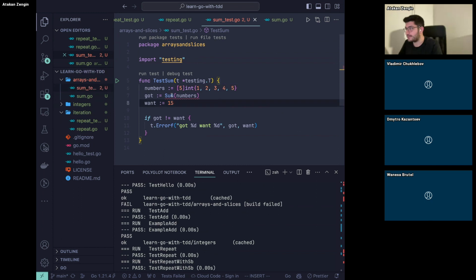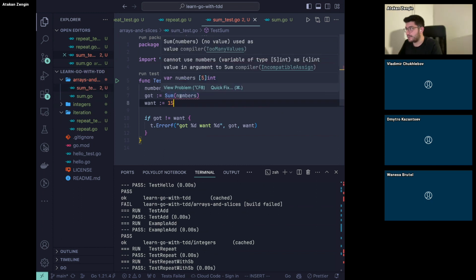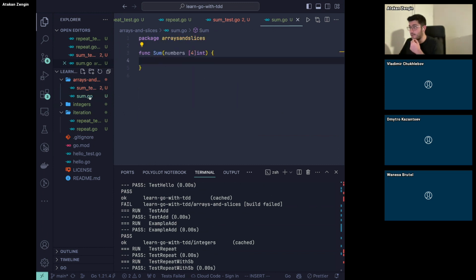And when I go to the subtest here, you will get a compiler error because we cannot use the numbers variable of type [5]int. You see, it's not just an integer array, it's an integer array of 5 members, and the function expects 4. So they're not matching. That's why, if you're using an array for some reason, you have to be sure that you're using the same number of members when you're calling it.